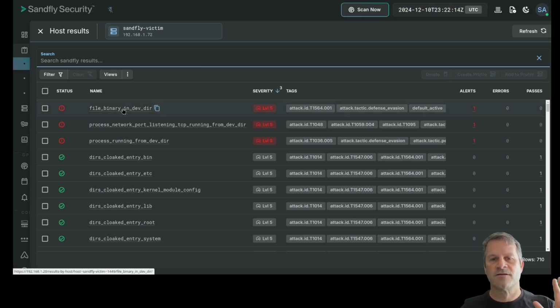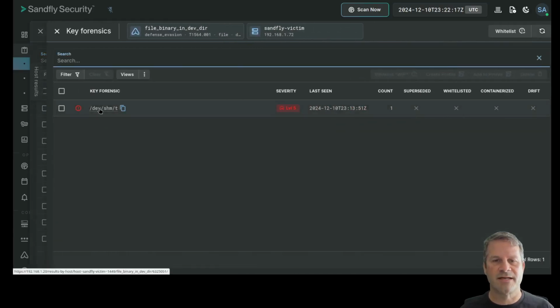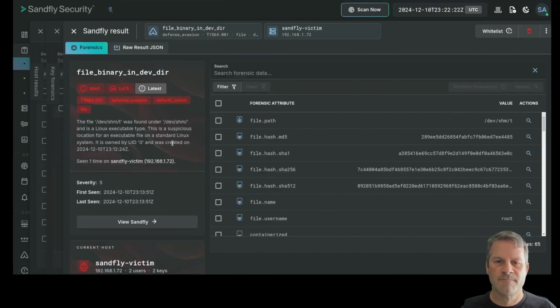In this case here, the first thing we found was that a file binary called dev.shmt was found on this system. And what we're saying here is that the file dev.shmt was found under dev.shm, and it's a Linux executable. This is a suspicious location for an executable file on a standard Linux system. Indeed it is. There is no legitimate reason why a Linux executable should be running from the RAM disk. There's no real legitimate programmatic reason why someone would want to load it there, because again, it's volatile. If the system reboots, if you installed software there, it instantly disappears. But to the attacker, this is a great place again for them to shove it.